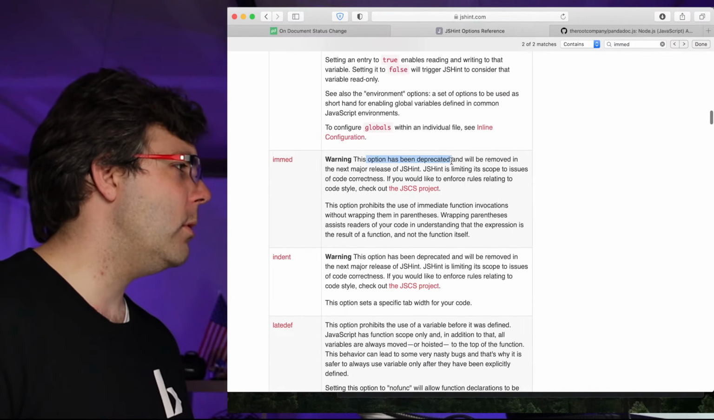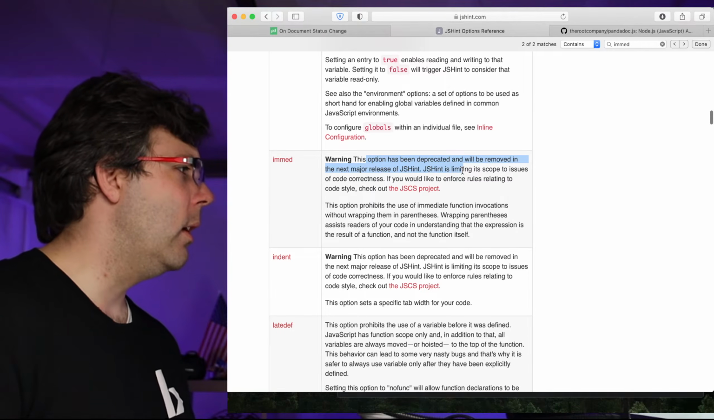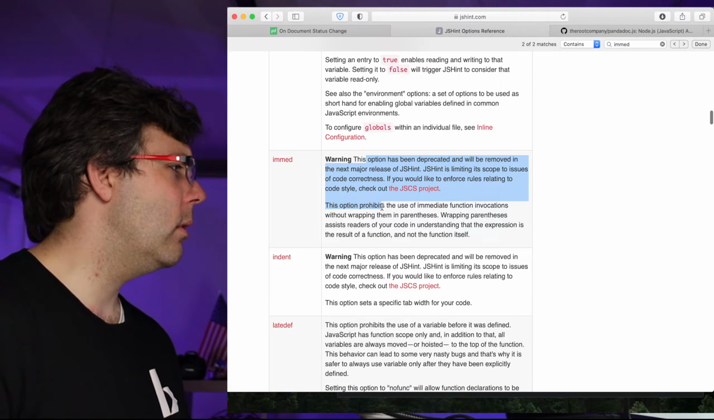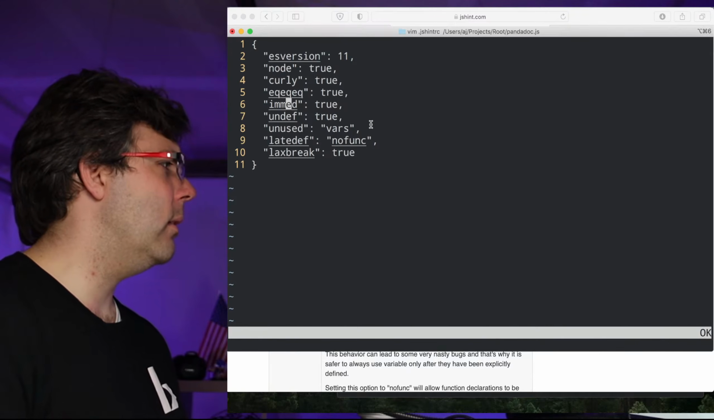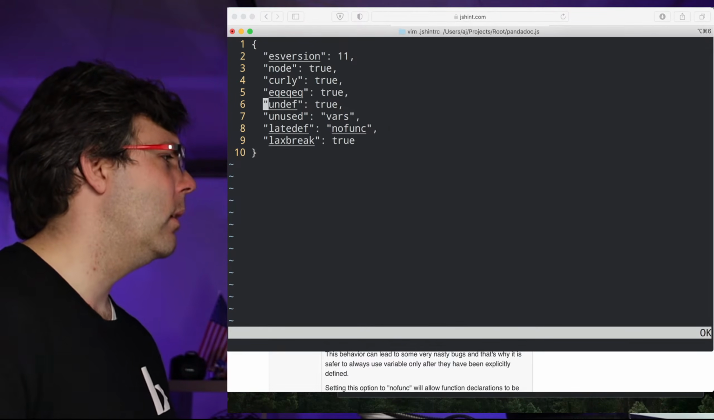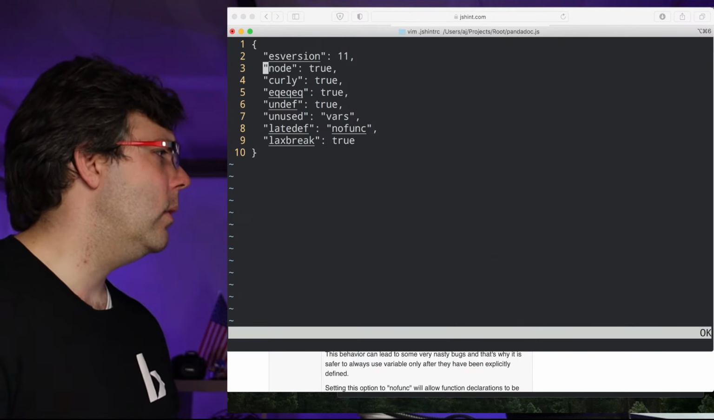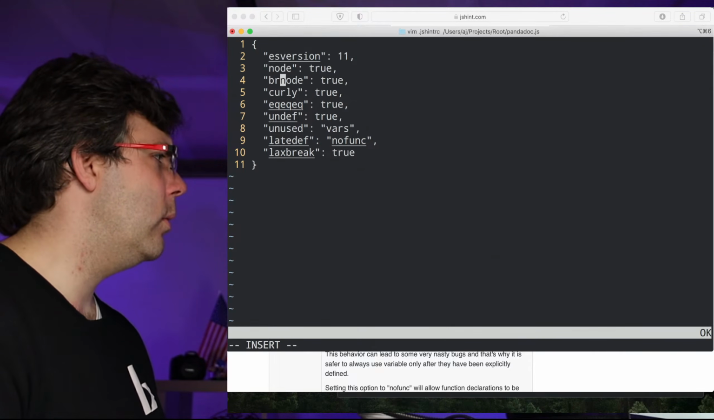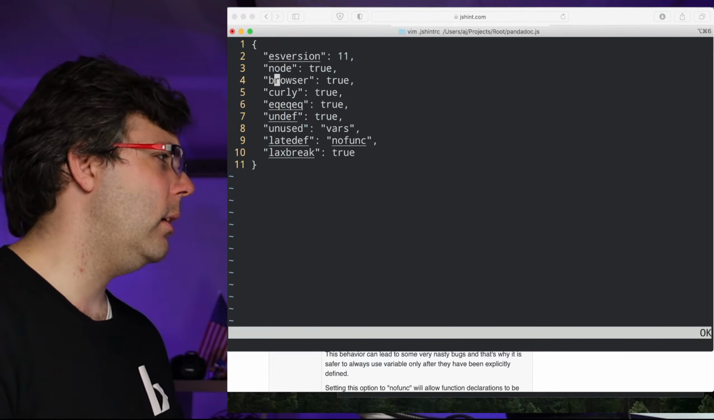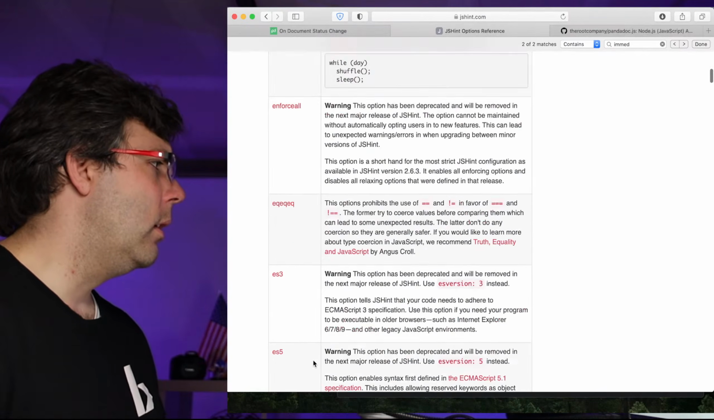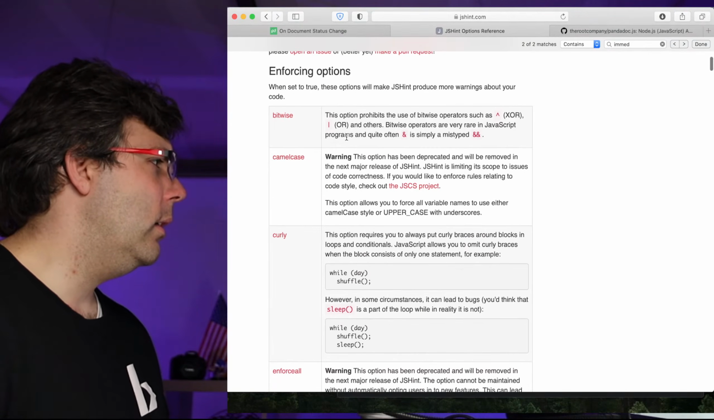Lots of new stuff. Okay, this option has been deprecated. Will be removed in the next major release. Limited scope to issues, code correctness, and this option prohibits the use of immediate function invocations without wrapping them in parentheses. Yeah, Prettier already handles that, so we really don't need it. Okay. So, yeah, I'd say Node true in general. Even though we're not using browser, I'd say browser true because they're getting closer and closer to being the same. Okay.